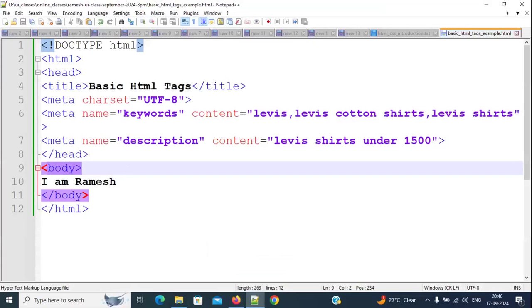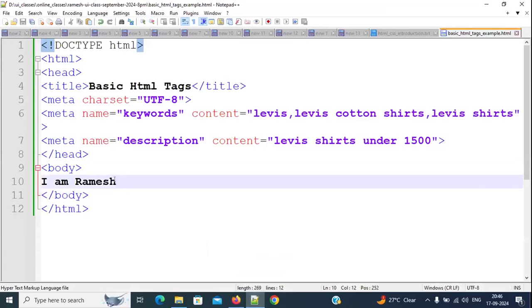Okay, everybody. This is the basic HTML code we should have. Is it clear, everyone? Please respond. Yes, sir. Okay. So that's it, everybody.